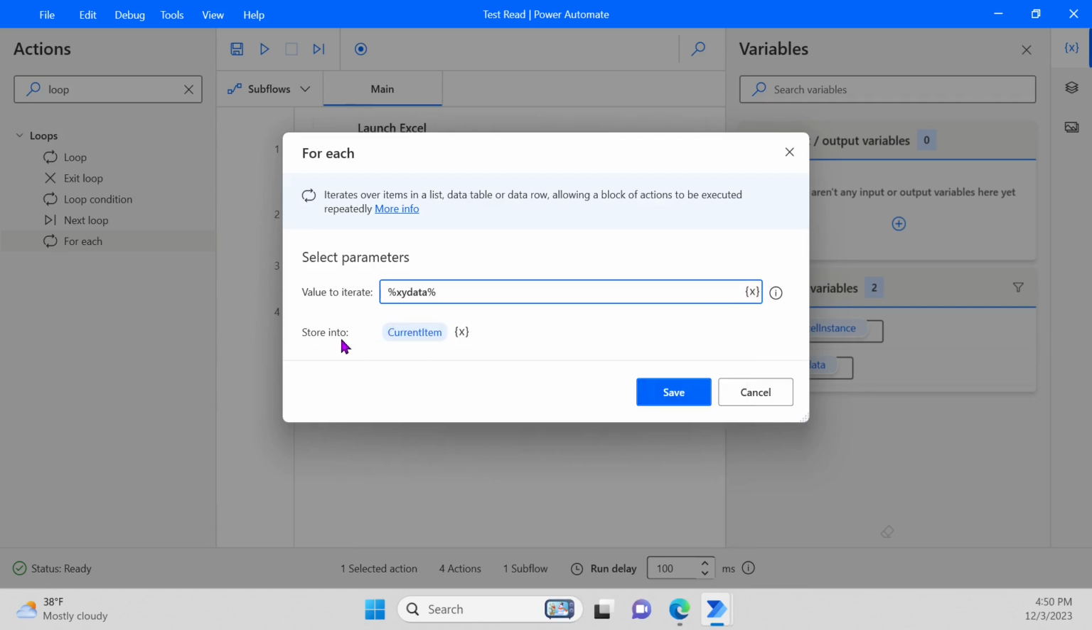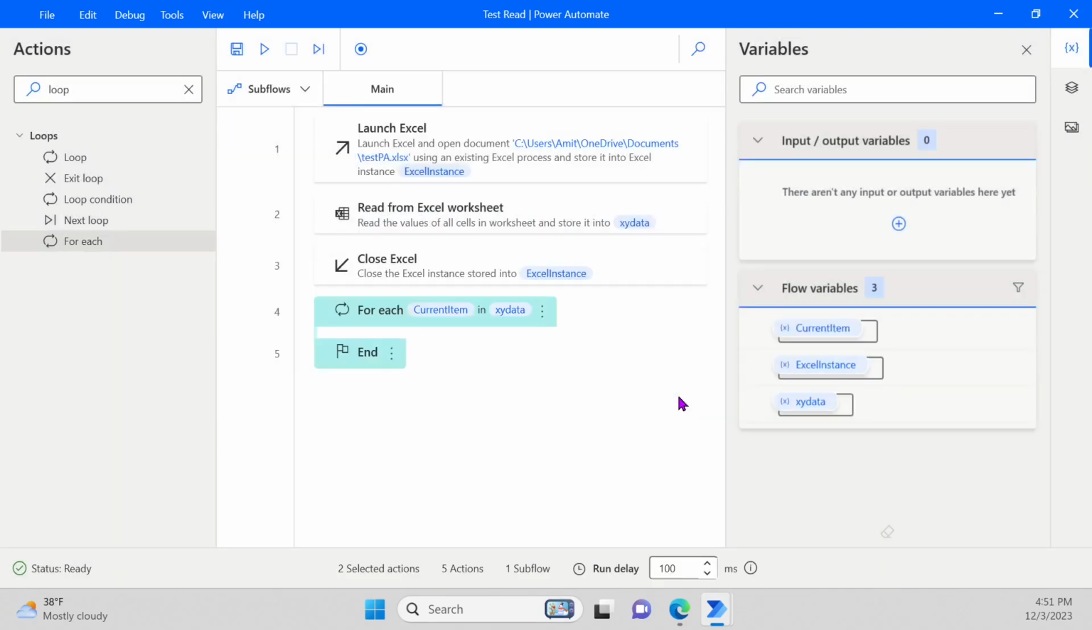And then it's going to store into current item. Now again, you can rename it or leave it as it is. So let's leave it as it is and click save. So now we have a loop ready in which we can basically use X and Y value for each of those rows, if you remember, and then you can create a new variable. You can actually use that to do some further calculation.